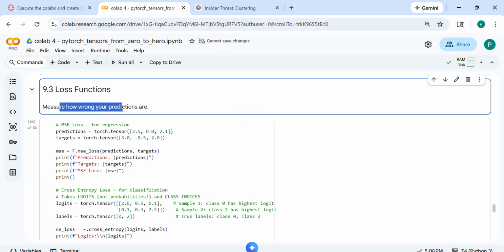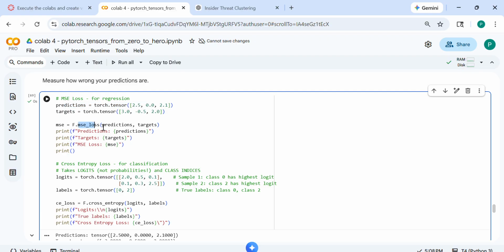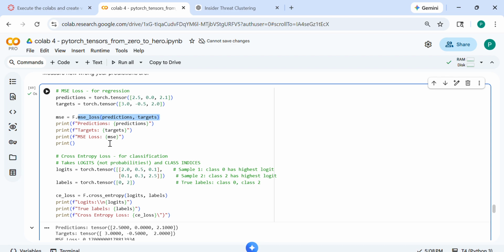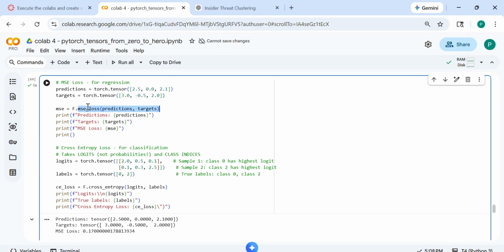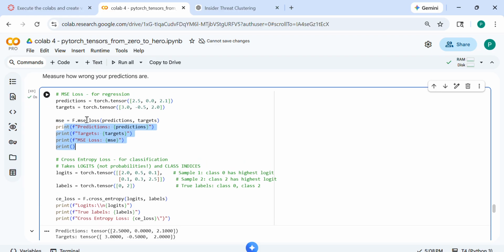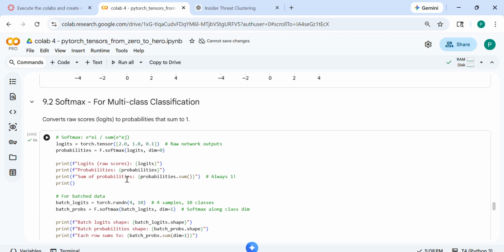Now for loss functions, they measure how wrong our predictions are. Suppose we have created two tensors, one for prediction and one for target, and we use F.mse_loss. We are printing the prediction and target, and then in the MSE loss we have to give the predictions and the target, and it will calculate the mean squared error and print it. So this is how we use MSE for loss calculation.